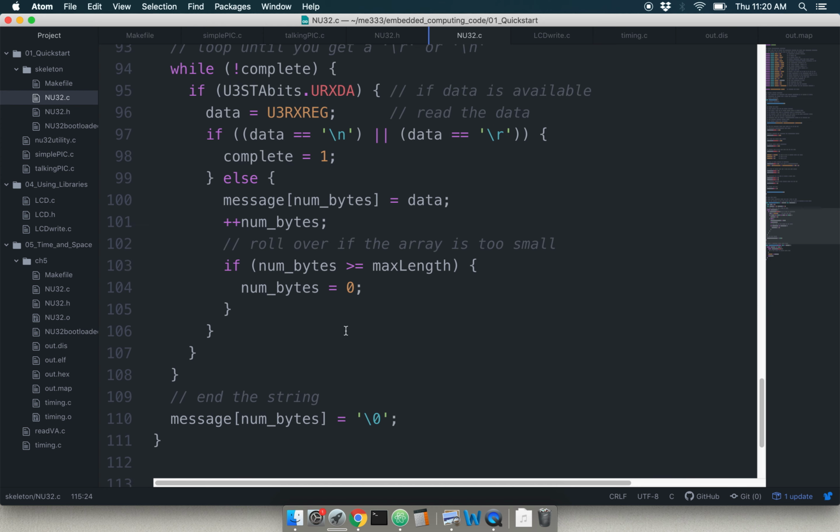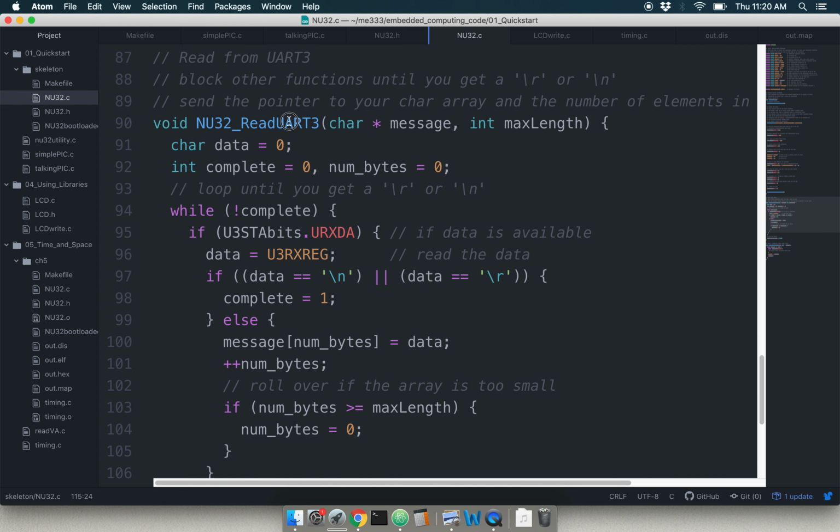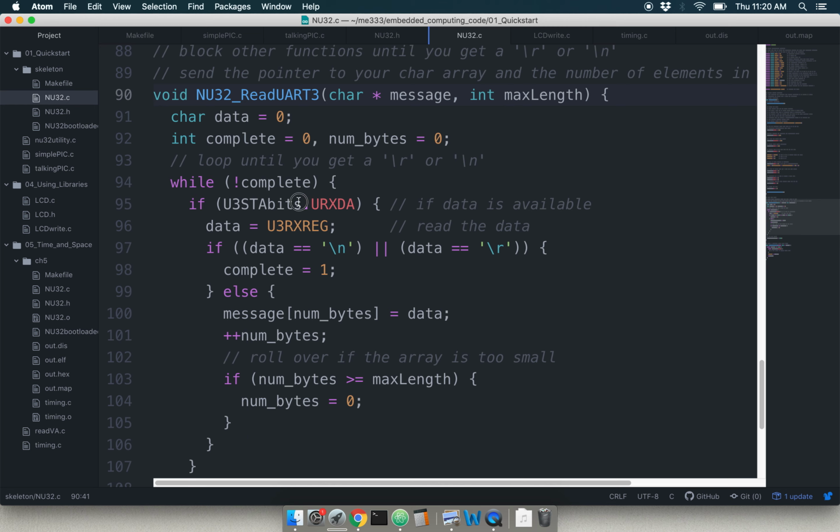And then if we're reading text from the computer, we're using the read function, so we're going to store things into a pointer, and we have to remember how many things we had left in that character array so we don't accidentally overrun things. So this is just a little algorithm that reads one character at a time from the computer, and stores it until we get a \n or \r.